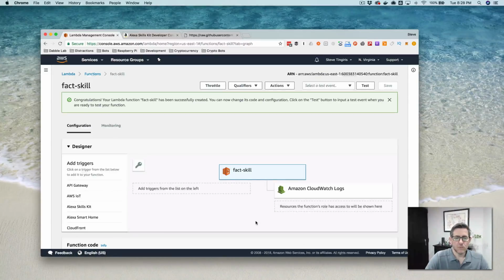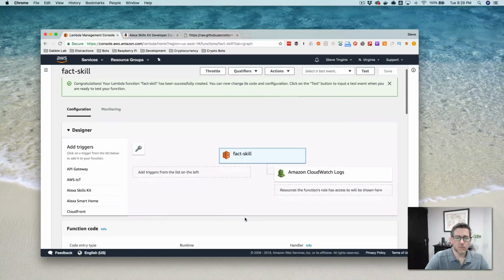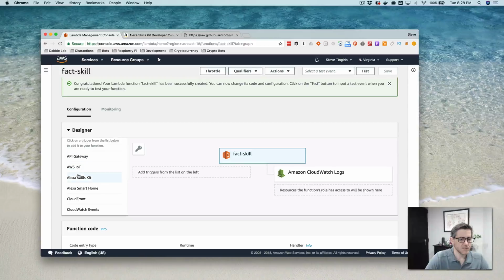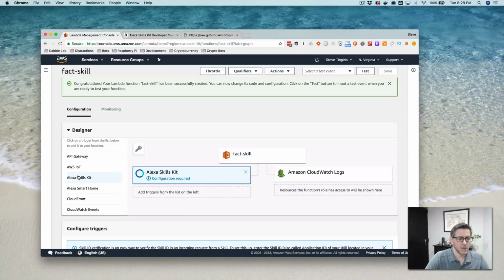Okay, so now we have our Lambda function, the backend for our skill, but what we need to do is link it to the Alexa Skills Kit, the developer that we set up through the Alexa Skills Kit to the voice user interface and the developer console. And the way that you're gonna do that is with a trigger. So if you go over here where it says add triggers, we're gonna choose the Alexa Skills Kit trigger. And this option here, configuration required, you wanna click on that.